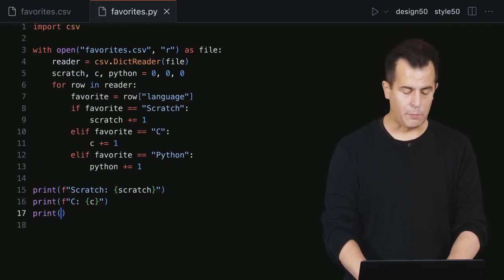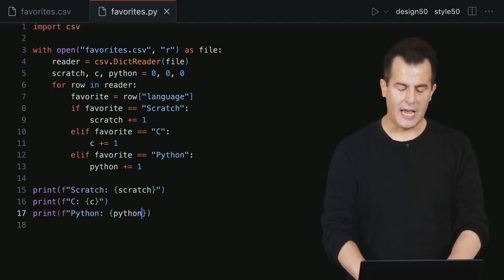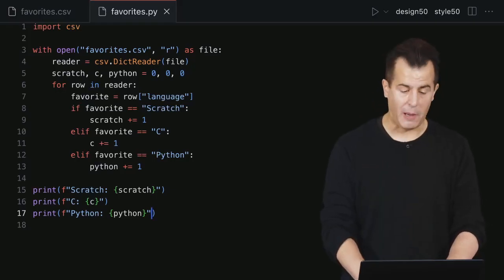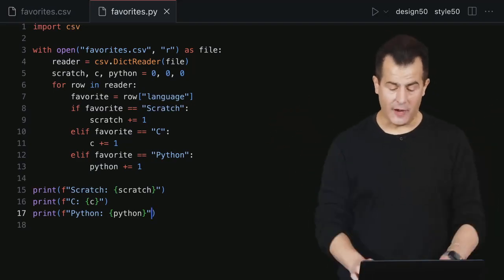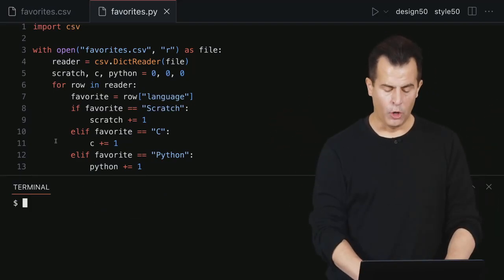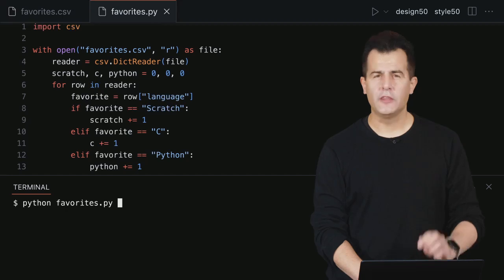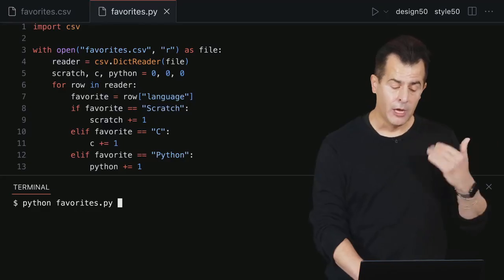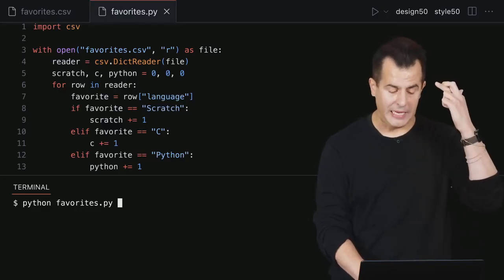And then lastly, let's print out another format string with Python as its prefix and print out through interpolation there of the variable Python, how many people really liked Python. So if I didn't make any mistakes here, I think I can reopen my terminal window now, run Python of favorites.py. I'm pretty sure that the most popular language, just based on a glance earlier, is going to be Python. But let's see if we can quantify it by hitting enter.